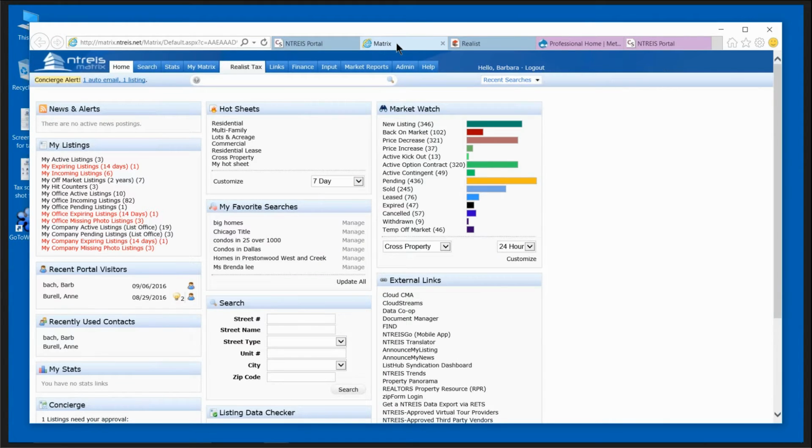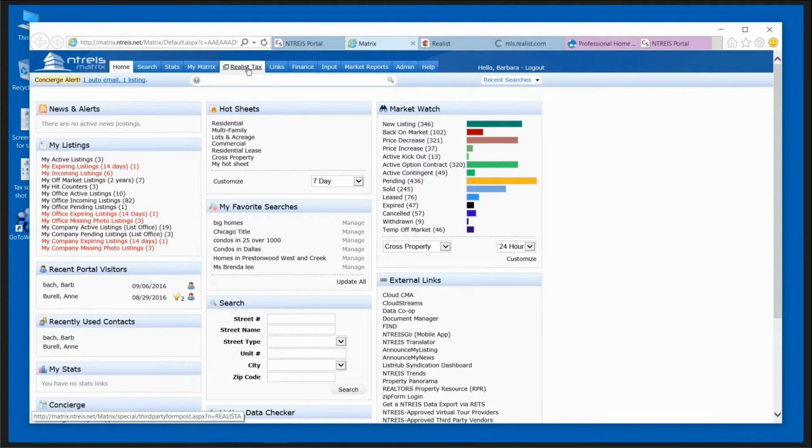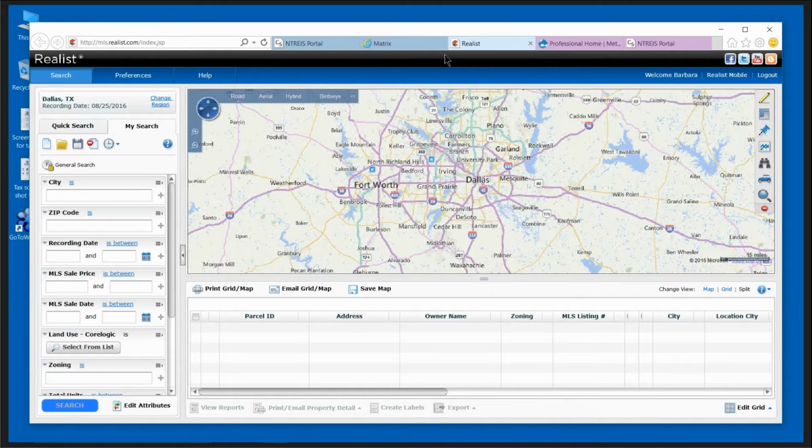I have logged in to Matrix, and as you can see, right up here is a blue tab that says Realist Tax. And I'm going to click on that, and it opens up Realist Tax. And here it is right here. First thing you should notice in the top left-hand corner of the screen is the county that I am searching.